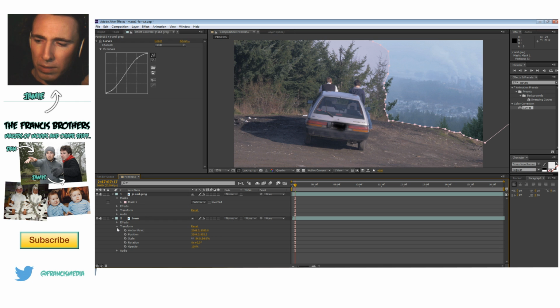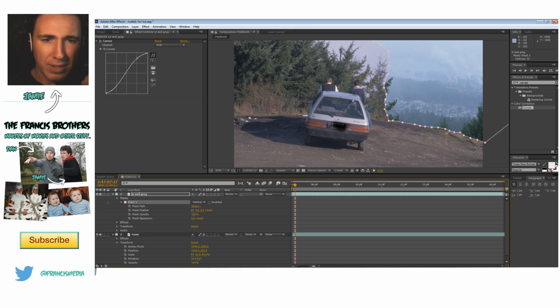One thing you can do is go back to the mask, then go to mask feather, and we're going to feather it a bit. I'm just going to feather it like 15 pixels, just to give it a little bit of feathering there. Now that shot is already looking pretty decent.